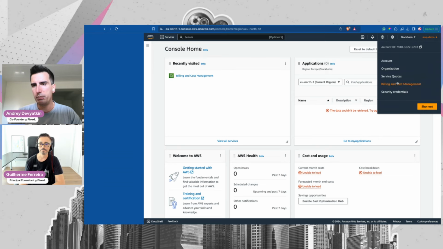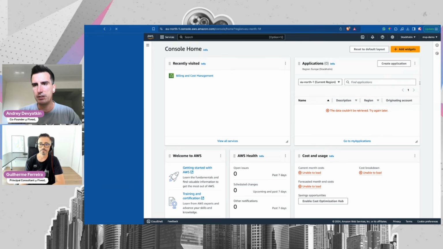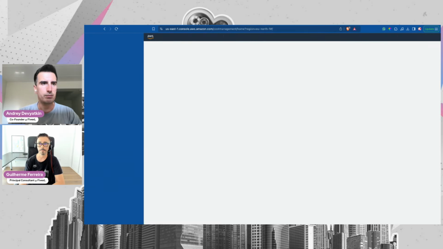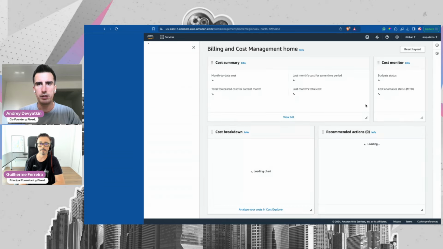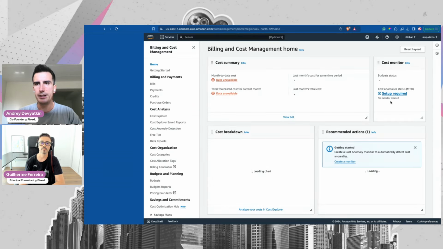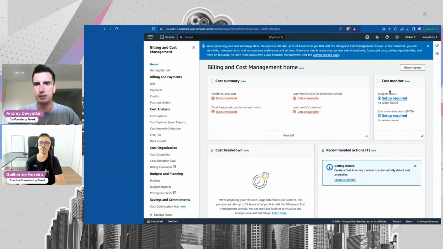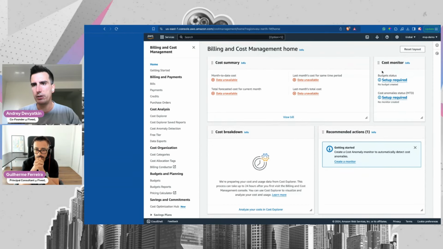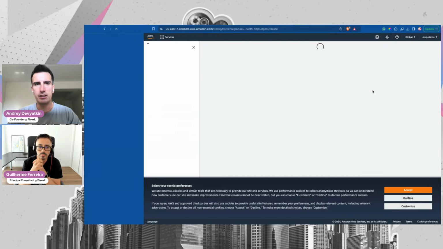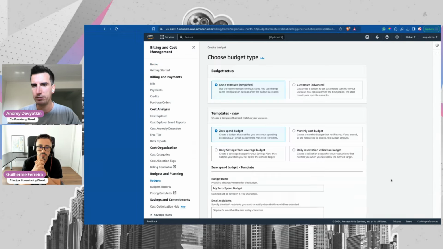Right. So billing and cost management. We start there. Right to the screen. And here on my screen, it's a new account, so there is nothing available. You can actually do all of that with Terraform. We usually do that with Terraform, so doing that in the UI is a little bit unusual.